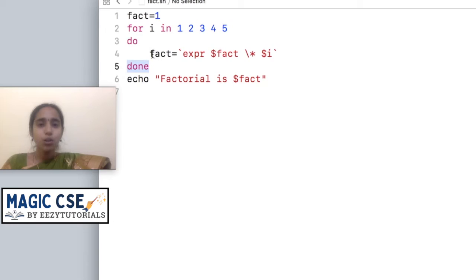Inside the loop I am calculating the factorial. fact is equal to the value at fact into the loop variable i. So: expr $fact, multiplication is denoted by backslash asterisk, then backslash asterisk space $i. You have to enclose this expression inside inverted commas. This will run repeatedly and give you the factorial of a number. At the end of the loop I am printing this is my factorial.